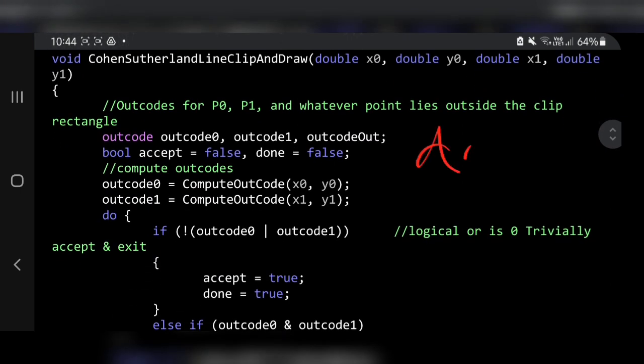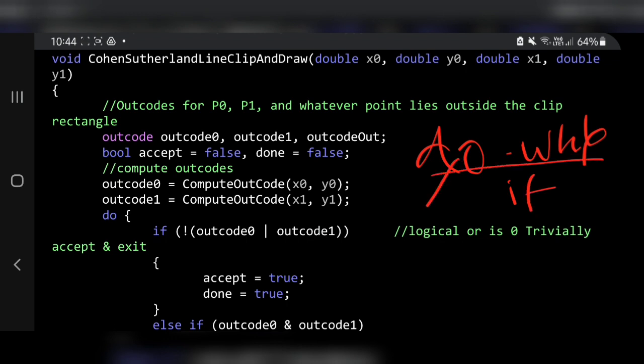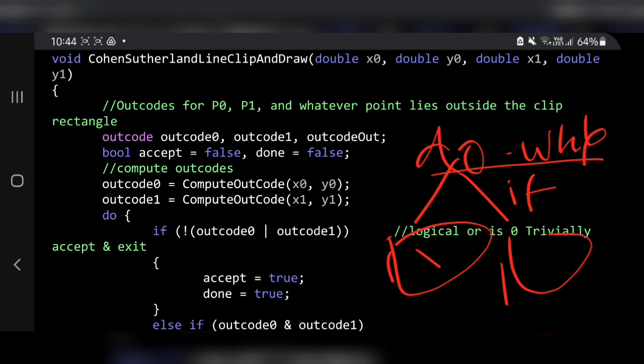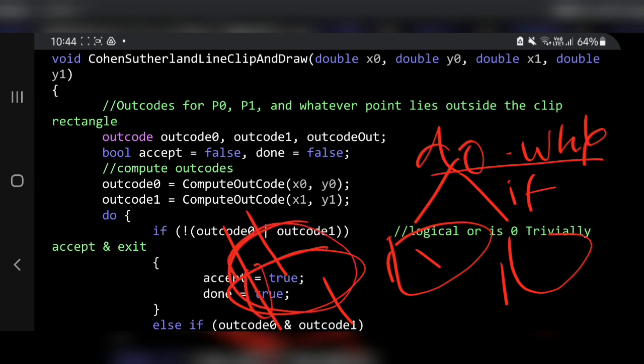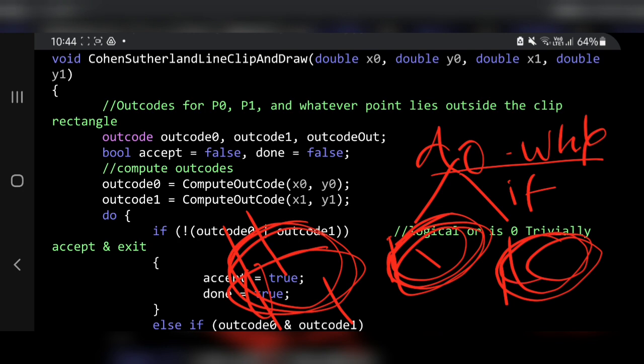In that only two things are there: a do while loop and an if condition. In the do while loop we are checking three things: if the line is totally inside the plane, if it is totally outside the plane, or if it is partly outside and passing through the inside. If this is the case, accept it. If this is the case, it is done and accept will be false.